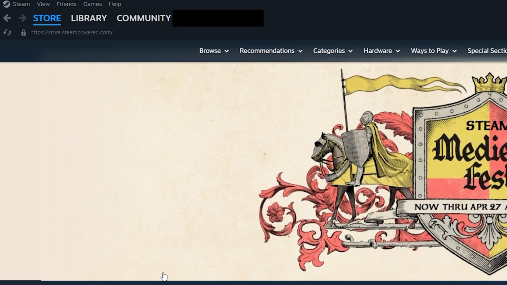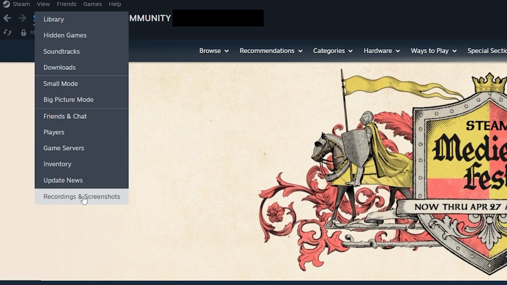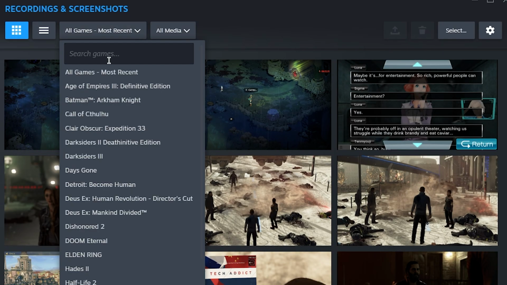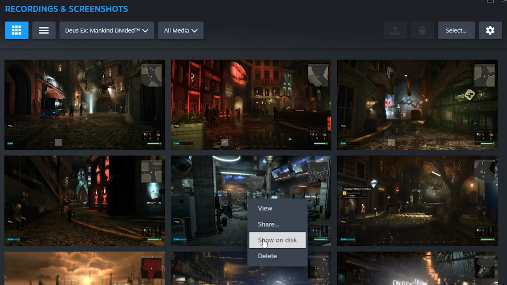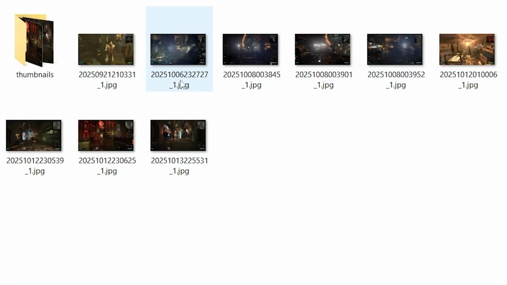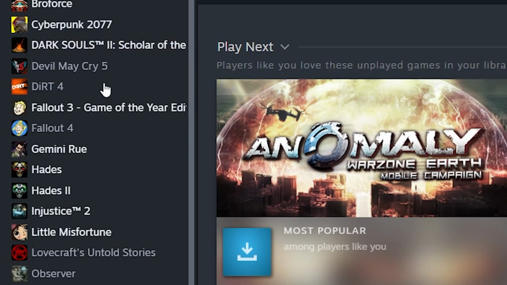There are two simple ways. The first way is through Steam itself. At the top, click on View, then Screenshots. From here, select the game you took the screenshot in and you'll see all your images. If you want to access the actual files, just click Show on Disk and it'll open the exact folder on your computer. The second way is directly from your library.